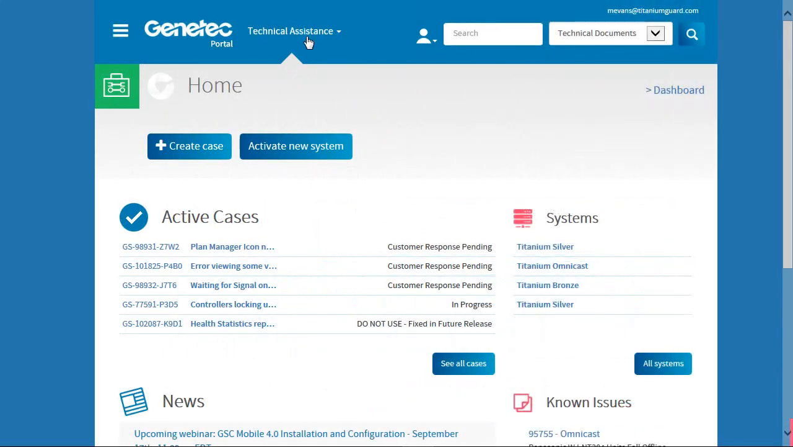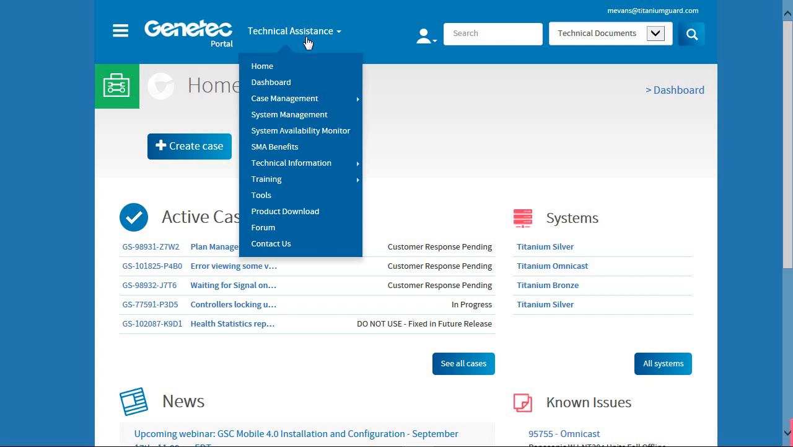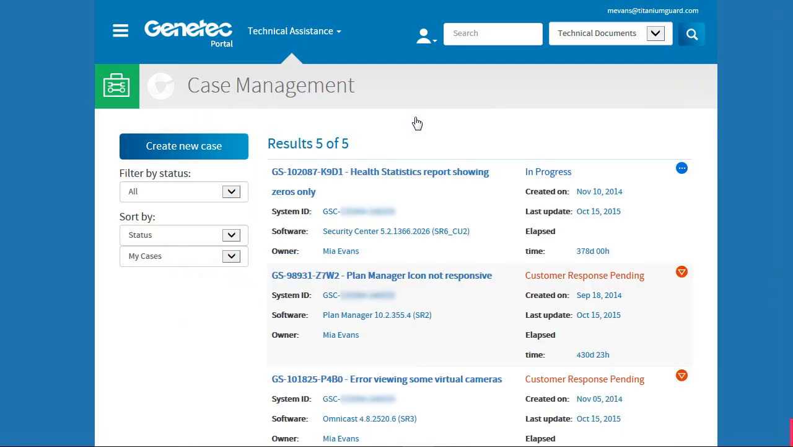When you want to see your current cases, you can click on the Technical Assistance drop-down menu, choose Case Management, and click on the Active Cases option. This will bring up the list of currently active cases or any cases that have been recently resolved.